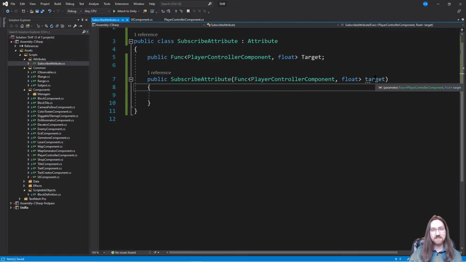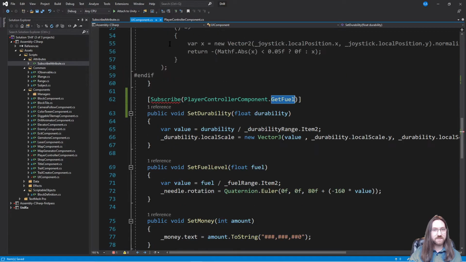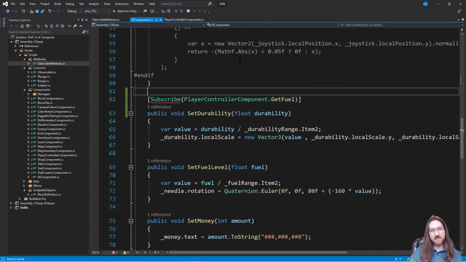What do you mean the constructor is wrong? I don't know what you mean it's wrong. Target has type, which is not a valid attribute parameter type. It's complaining that you can't have a function in an attribute constructor. Oh, okay. I don't understand why.